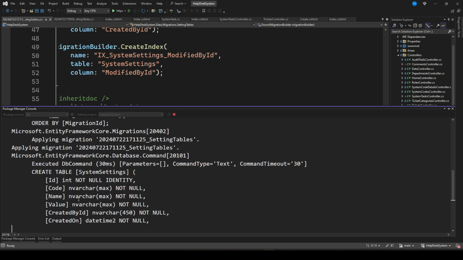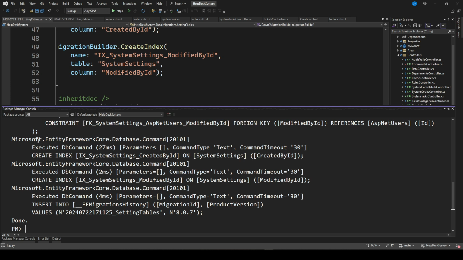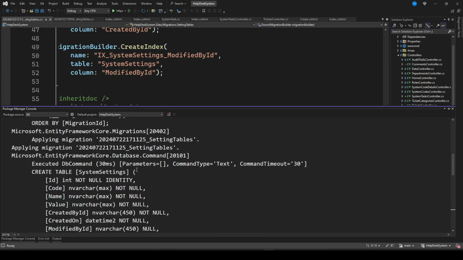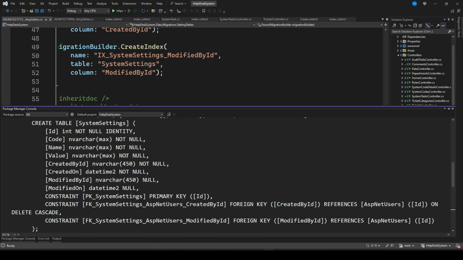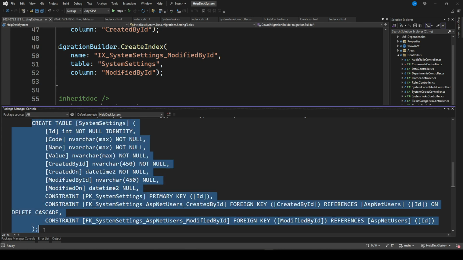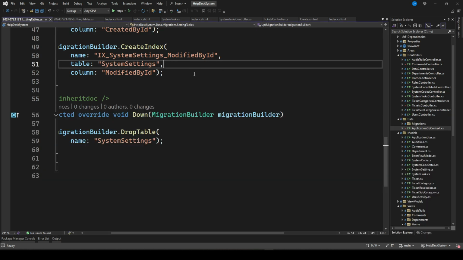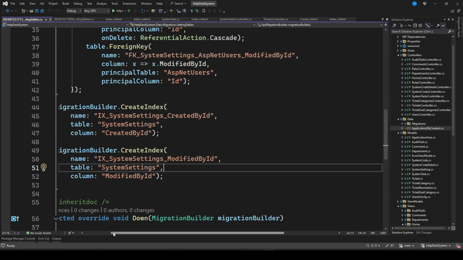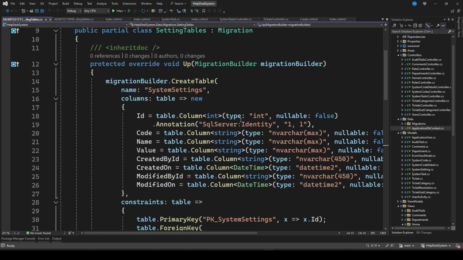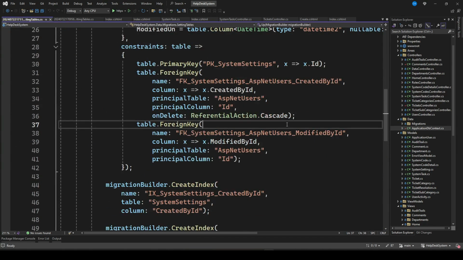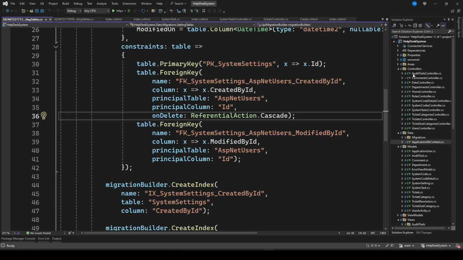So after that, we should now be in a position to scaffold. So you can see we've added this particular table, and you can see these are the commands. So you see create table, system settings, and all this ID, code, name, value, and you can actually copy that and do it either on your production environment or even somewhere else. So the next thing that I want us to do is to scaffold.